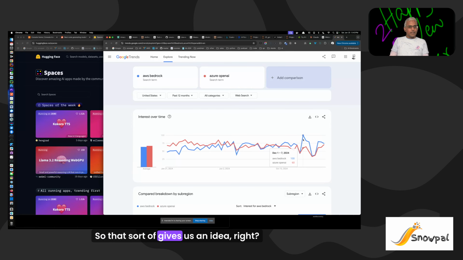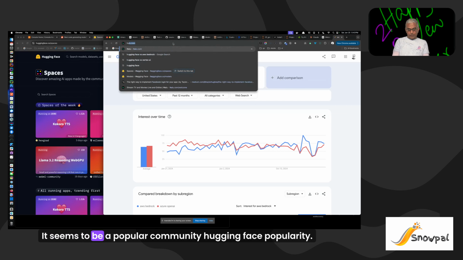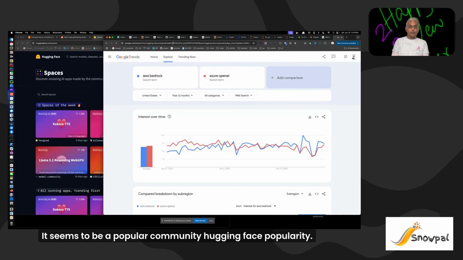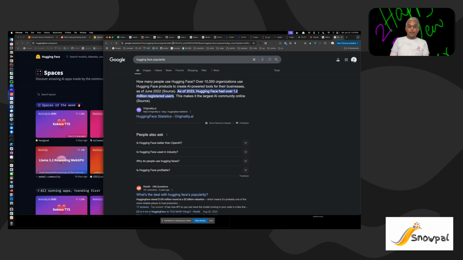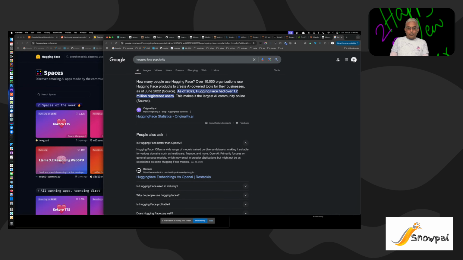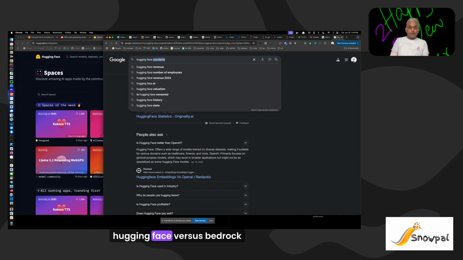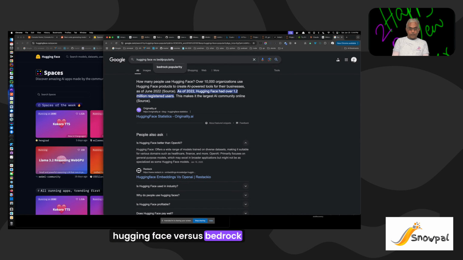So that sort of gives us an idea, right? So Anthropic is certainly there. It's popular, and Hugging Face seems to be popular. So it seems to be a popular community. Hugging Face popularity: over 10,000 organizations use Hugging Face and it has 1.2 million registered users. Hugging Face versus Bedrock.